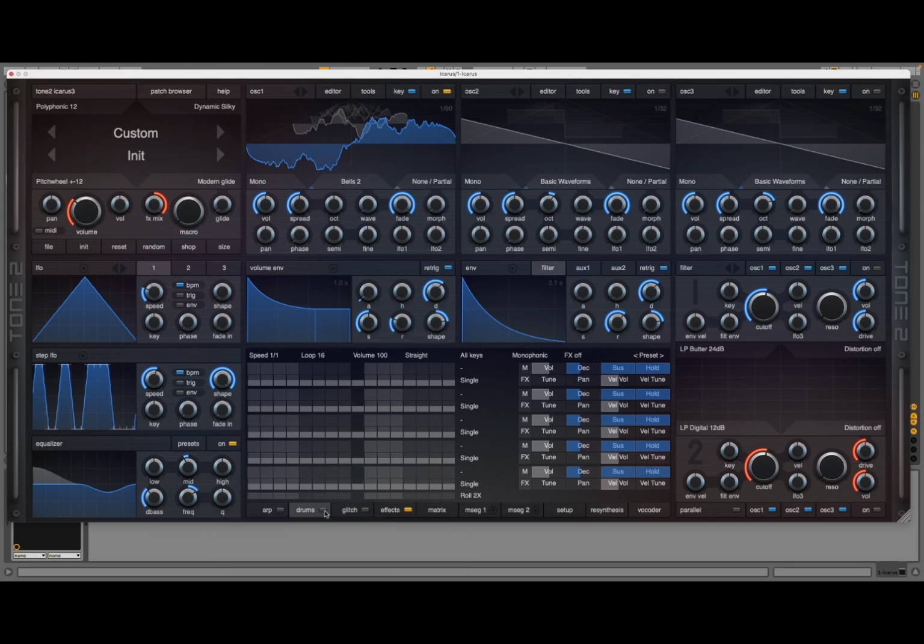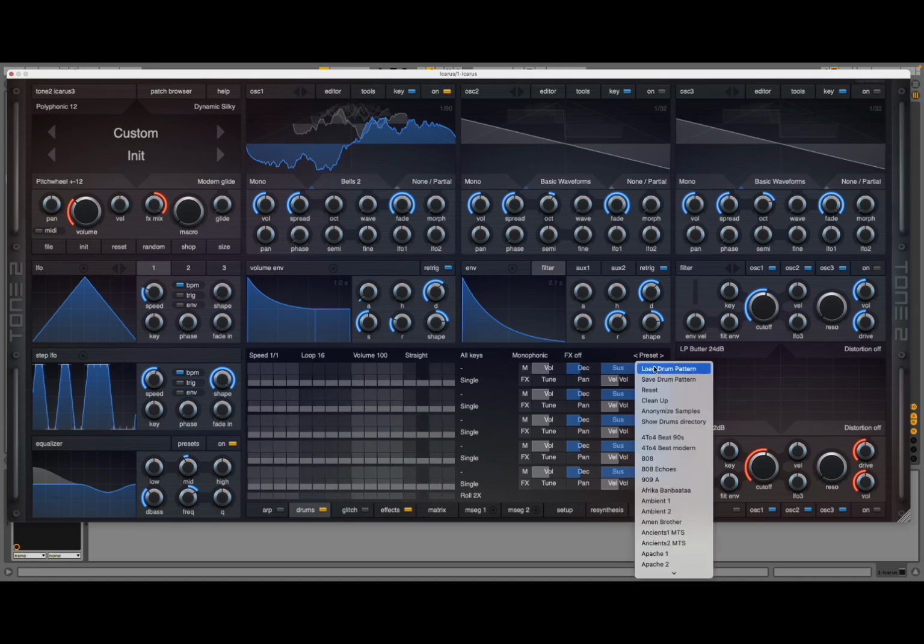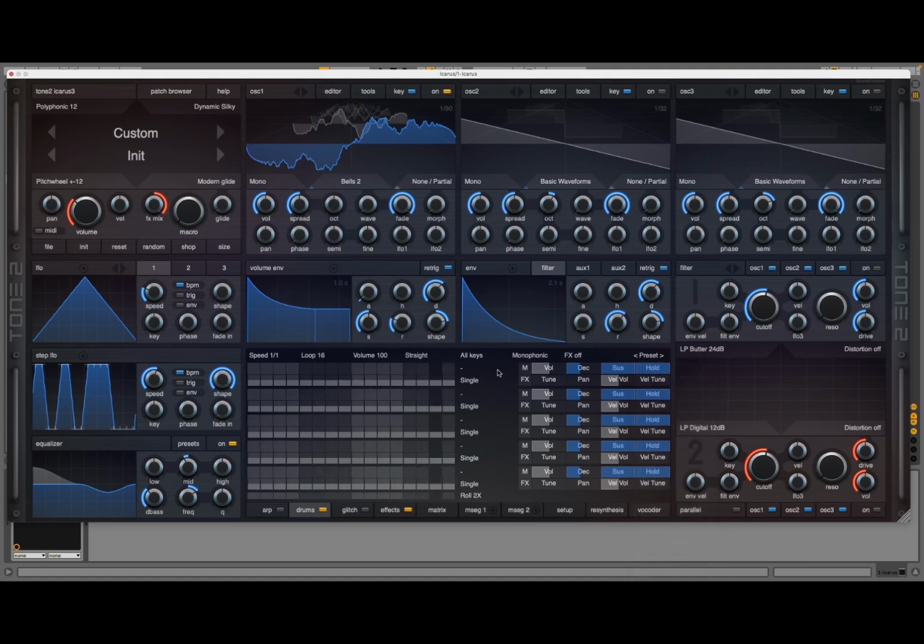We click here to turn it on, okay? Now when you turn it on, it asks you if you want to load a pattern. We're going to select no. But of course you can load the pattern. You can go here where it says presets and you can load the drum pattern. You can save it, you can reset it, and you can choose from a predefined number of patterns as well, which are really useful. But for the purpose of this tutorial, I'm going to really show you how you can create a pattern from scratch.